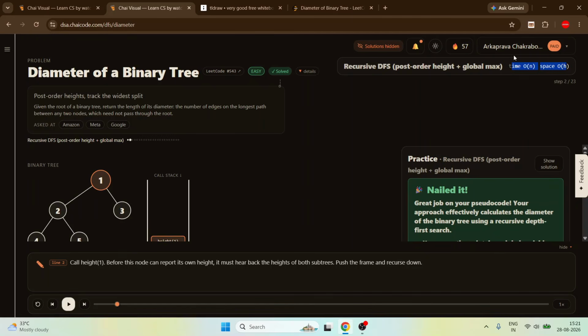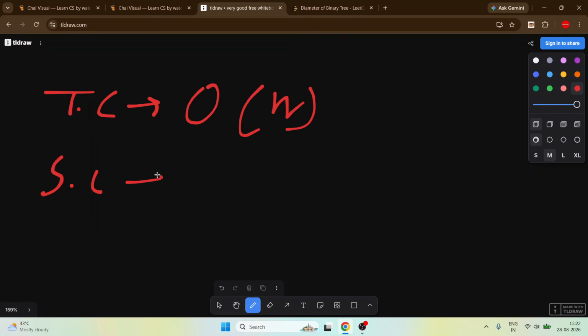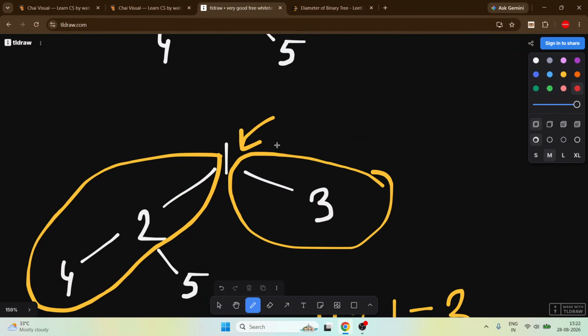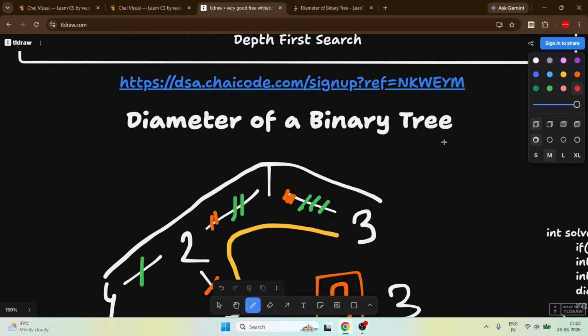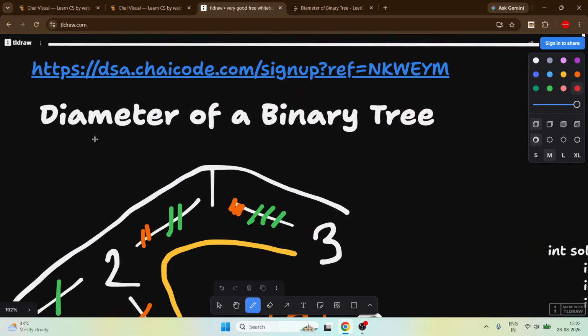You can see here the time complexity will be big O of n, where n is the number of nodes, and the space complexity will be big O of h, where h is the height of the tree, and this space is for the recursion stack. That's it. This is the question of diameter of a binary tree.